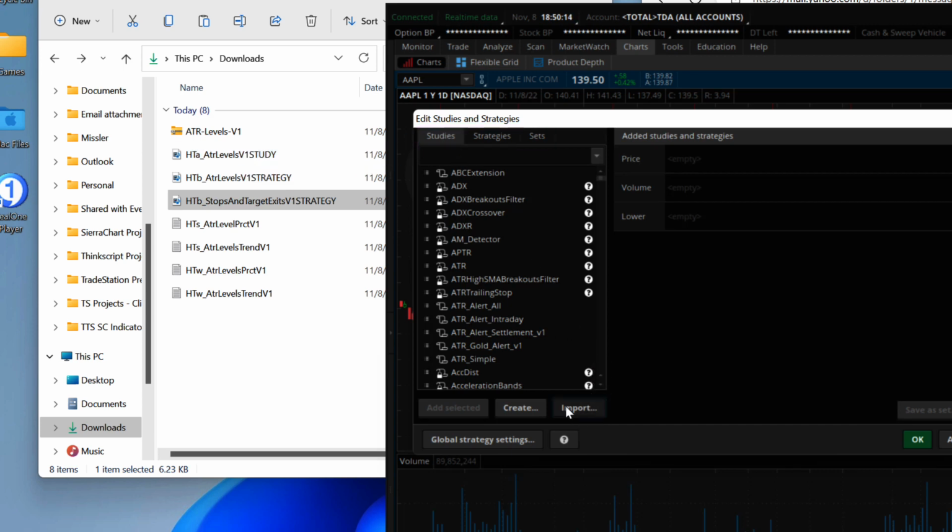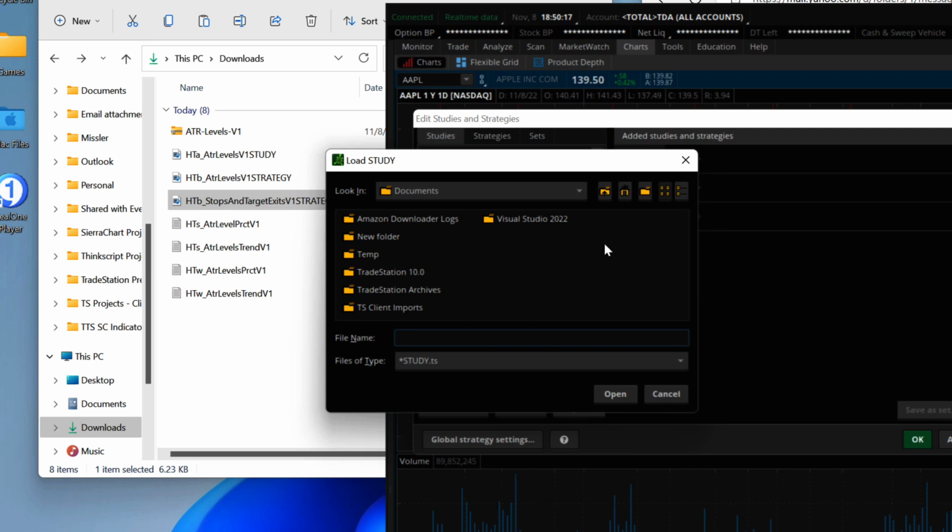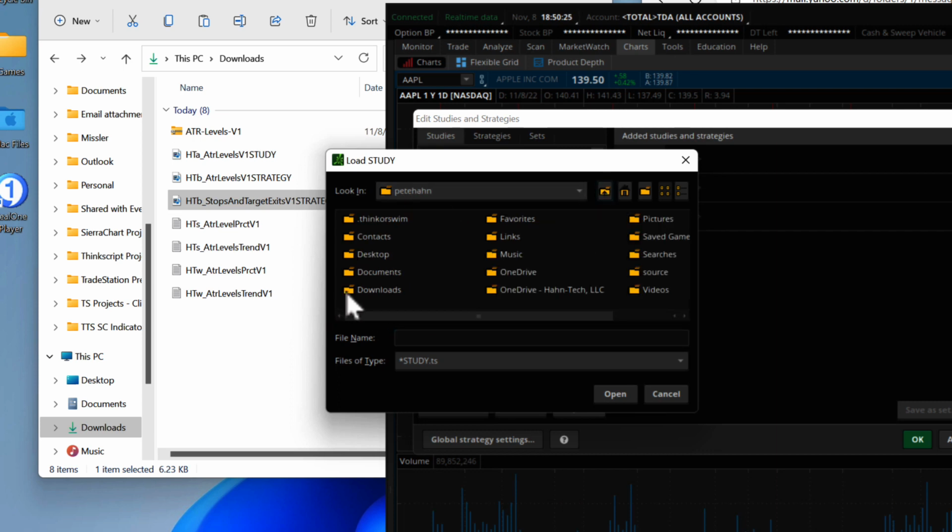and then we're going to select Import. Now we need to navigate to the Downloads folder. Notice it's defaulting to the Documents folder. So we're going to go up one level, and that is where you're going to locate your Downloads folder. The Downloads folder is located in the User Profile folder, okay? So then we're going to double click on Downloads.